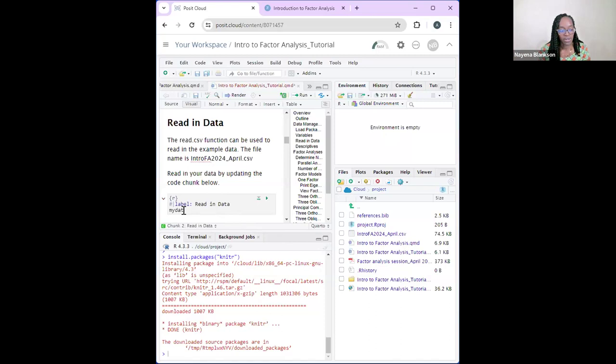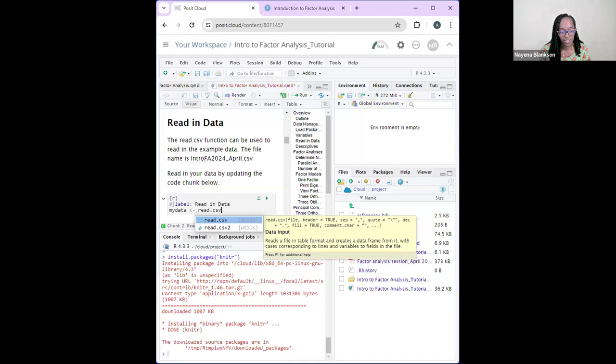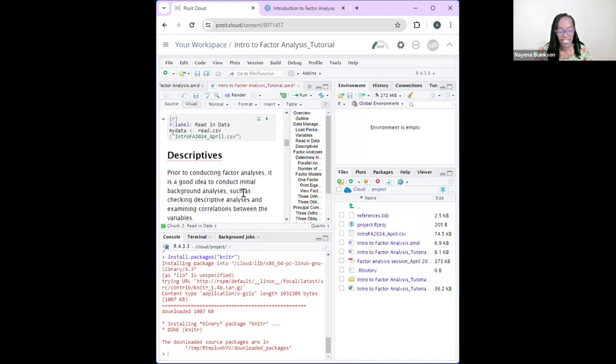Imagine that you had a data set on your computer and you had it saved as my data. That's what we're doing. We're going to call it my data and use the read.csv function to bring in the data. And in this case, it's called intro FA 2024_April.csv. R is case sensitive. You have to put the case as is, or it'll say that something's not found.